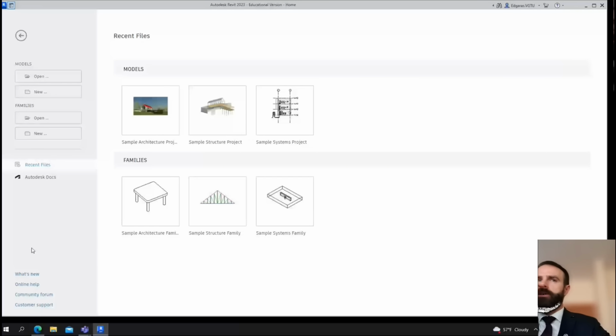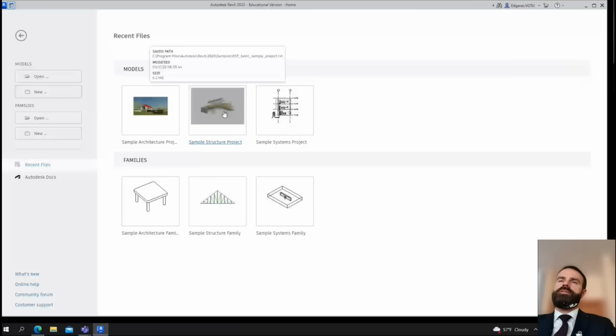Okay, now let's see how to start a new project. Each time with any program you start a new project, you should start by using the right template for your project. I know students and some practitioners use this practice: they open an existing project, existing model, save it as a new project and continue modeling or doing the work on the new project, on the old project.